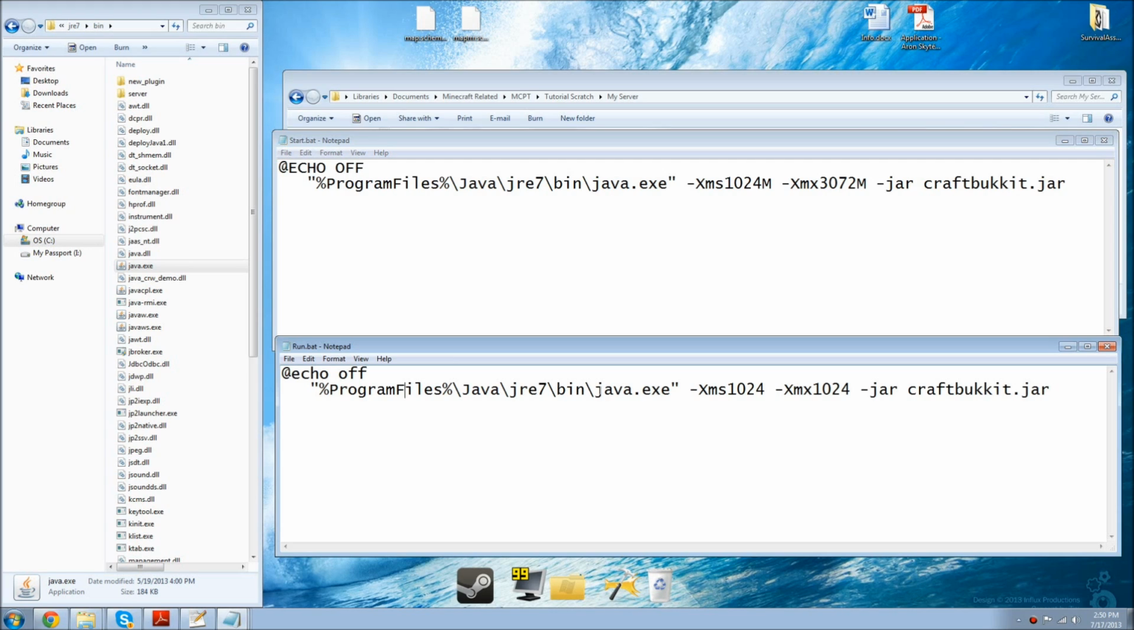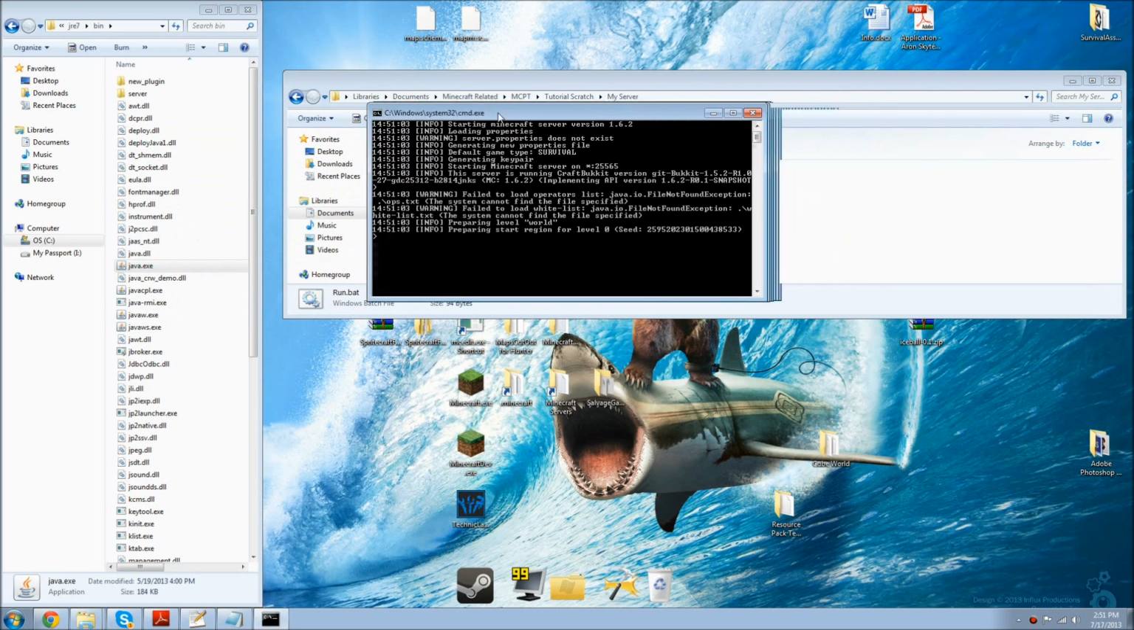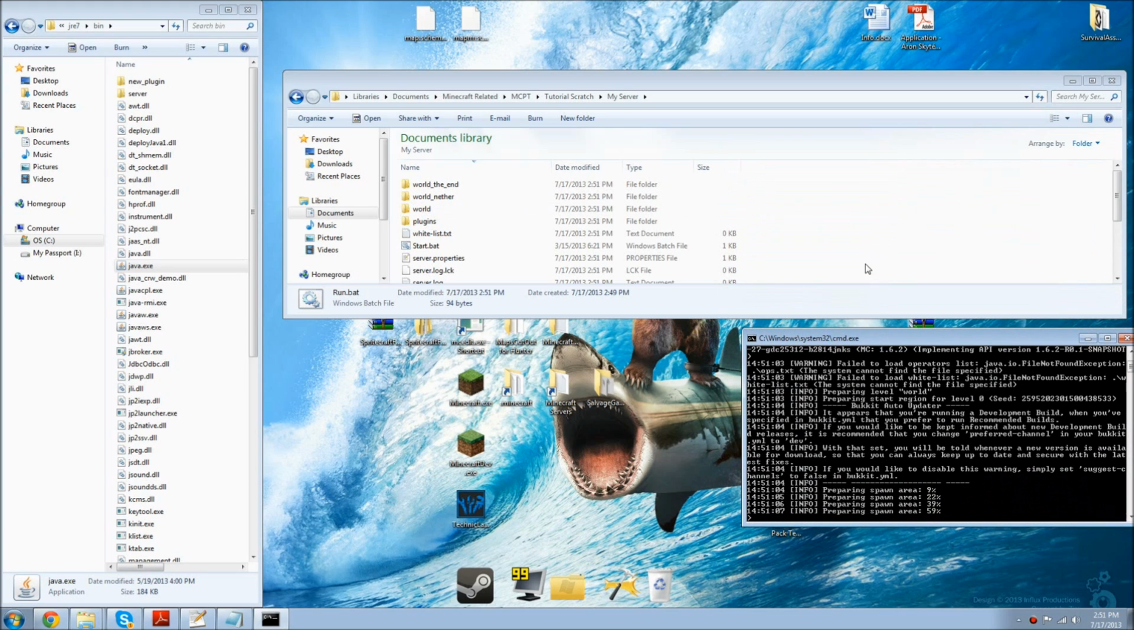Java, JV7, bin. And once you get this one done, everything after this is... Oh wow, I forgot the M. After you get this basic batch file done... There we go. Now it will work. Once you get the basic batch file done, it will help you a lot.